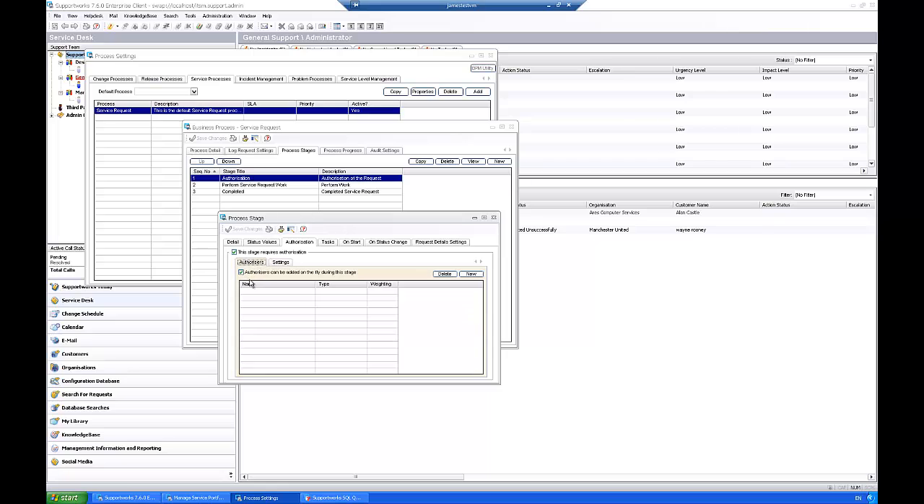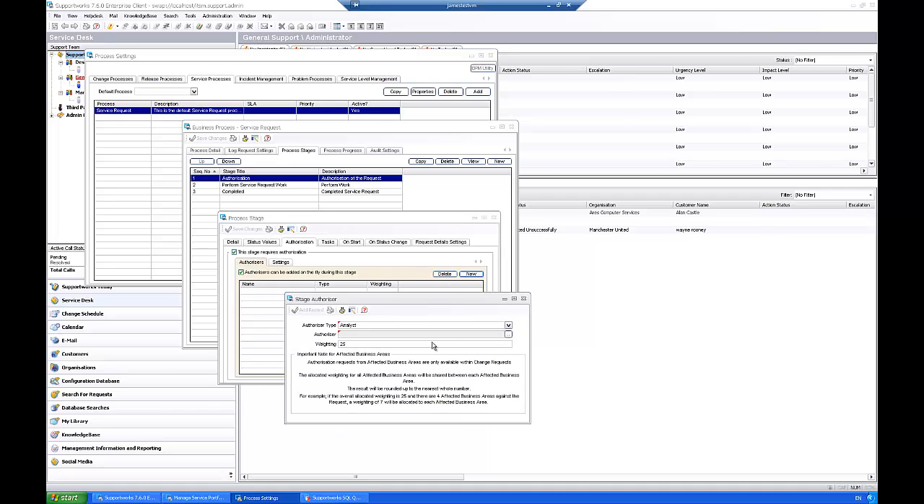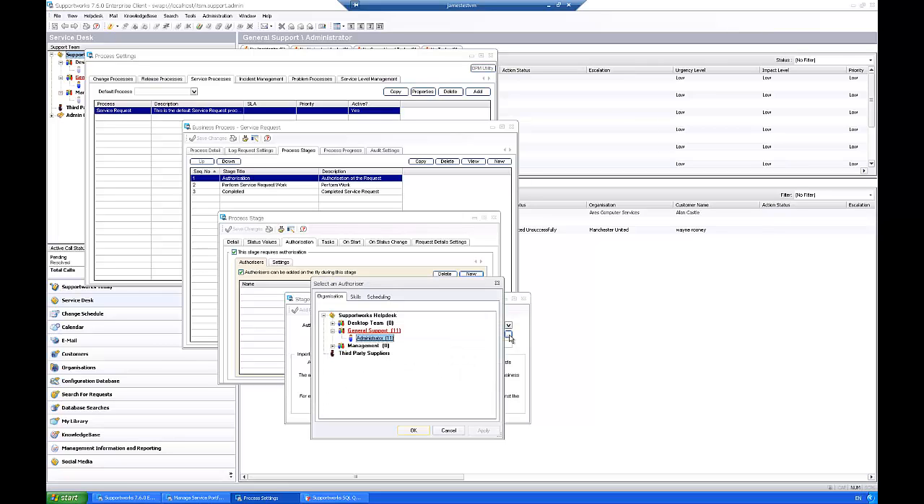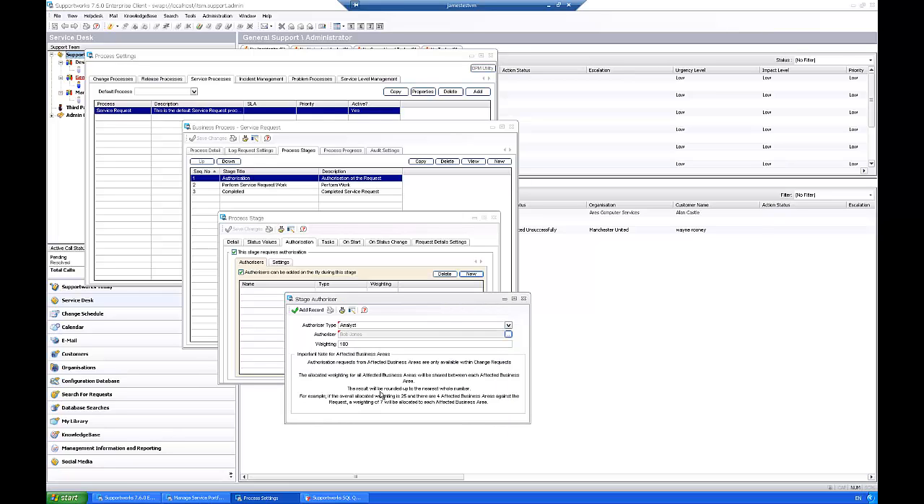I'm going to go through adding in a few authorizers. Let's say we're going to enter in a few predefined authorizers. I'm going to add in the weighting. The weighting isn't actually going to matter in this because it needs everybody to agree regardless. So regardless of the weighting, it needs everyone to agree to actually move forward. I've added a couple of support groups here, one for management, one for desktop team. This is just to give it a little bit of context in terms of why you would need everybody to agree to move on in the process.